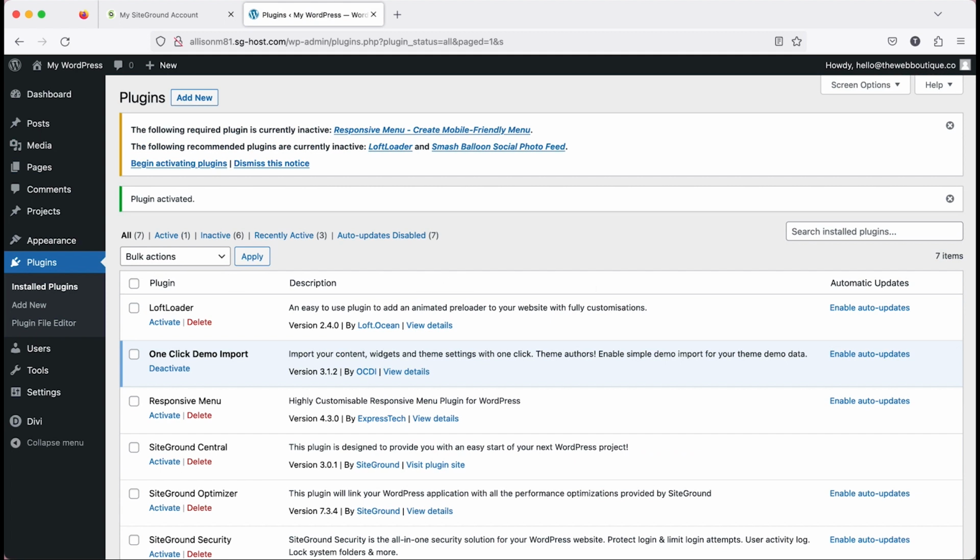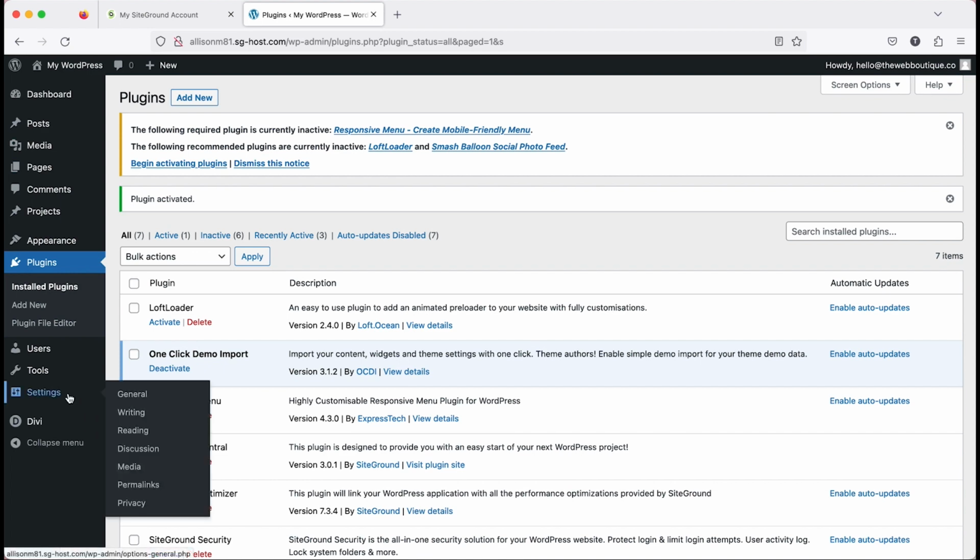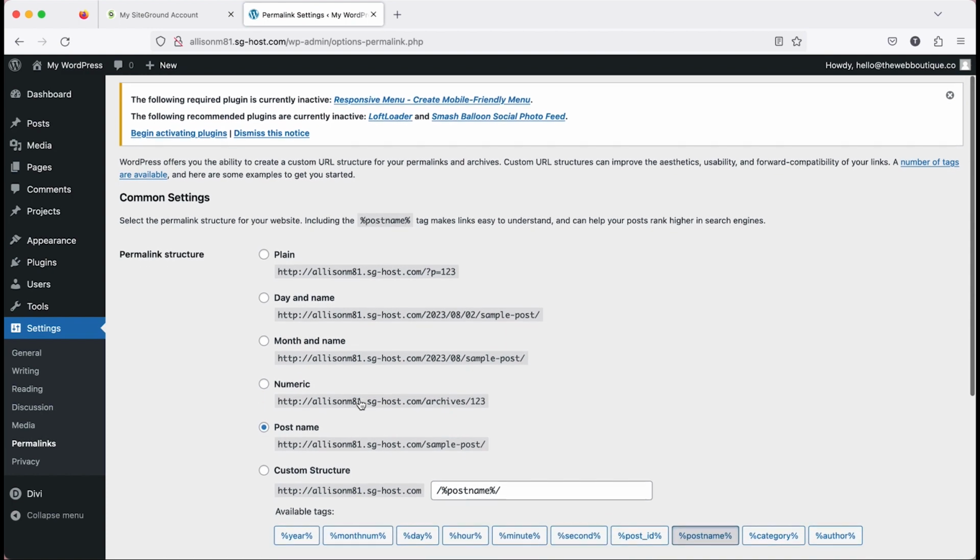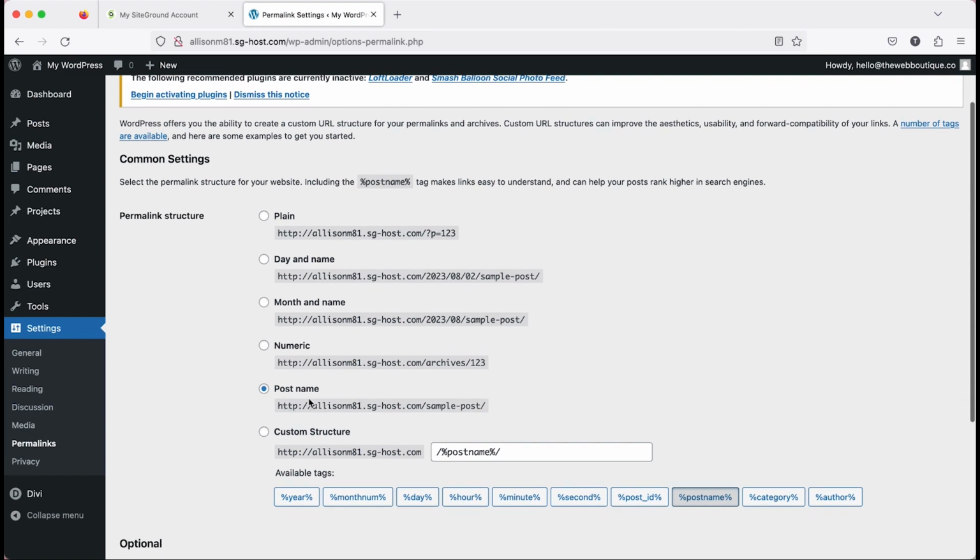Now, before we begin the demo import, we're going to check one quick setting. We're going to head over here to Settings, Permalinks. And we're just going to make sure that our permalinks structure is set to post name.